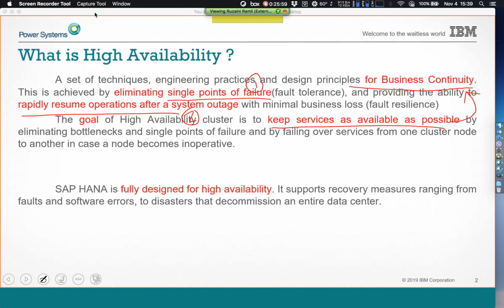It recovers a range of failures, from faults and software errors to disaster scenarios. What does that mean? It can support both HA in the same data center up to disaster recovery, meaning your DR in a different DC. However, HSR is a manual takeover. If you want to do a takeover or failover, you need to do the manual takeover and then register back. That is the behavior of HSR.